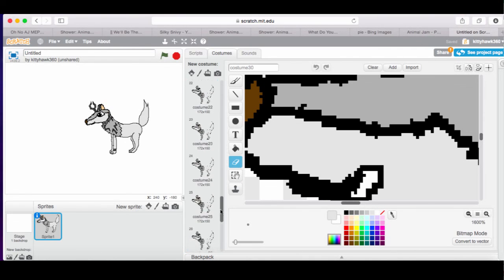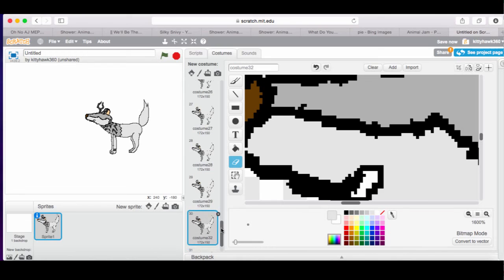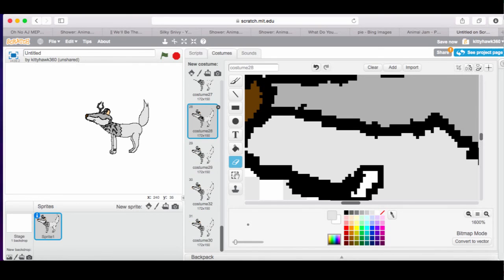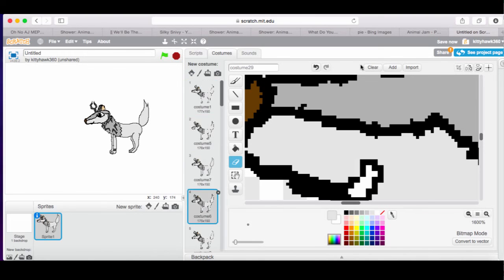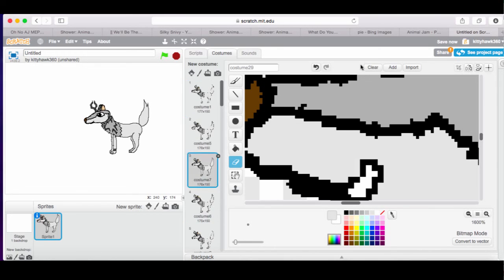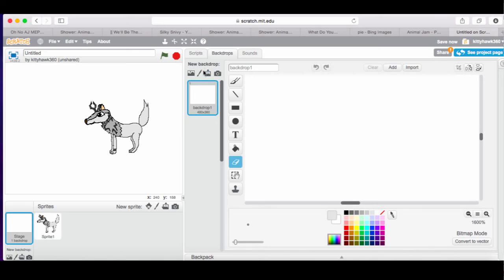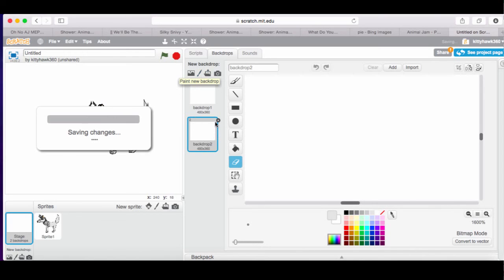I just duplicated that one, then that one, then that one, and that one. It kind of gets messed up, but hopefully you'll understand. Just go like that. Duplicate that one, then duplicate that one over and over again, and then do this, and your animation should be complete. And once you've done that, you can do the background.